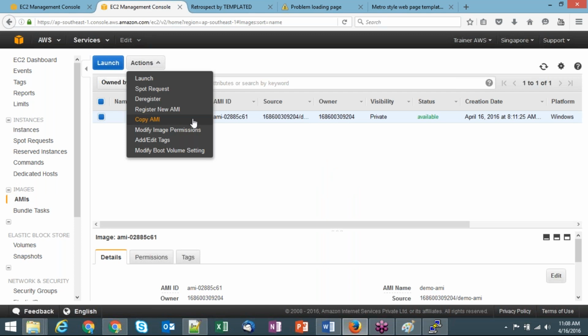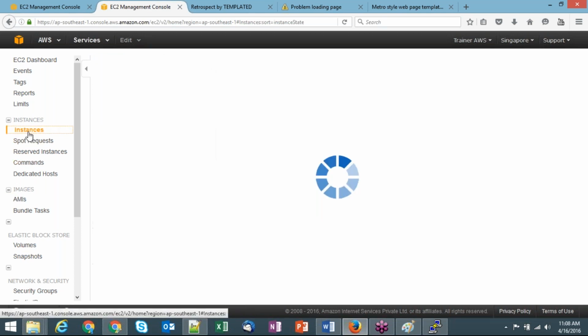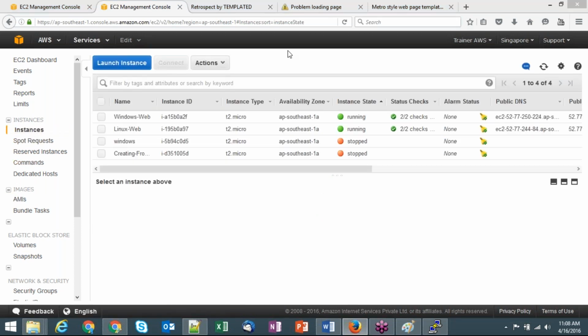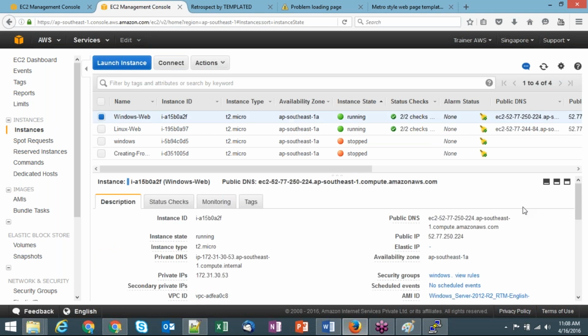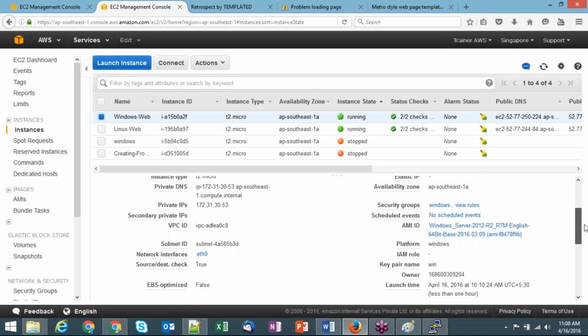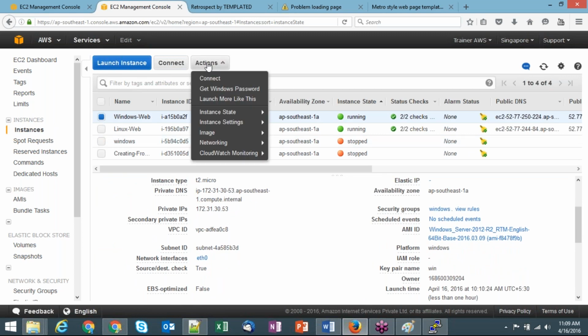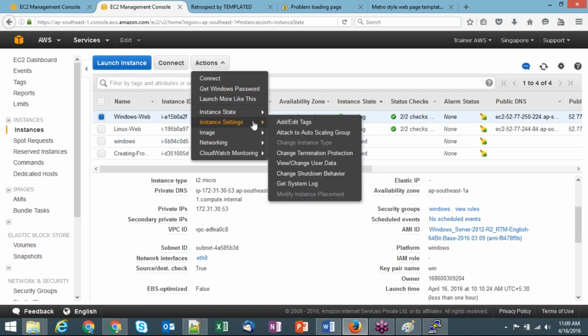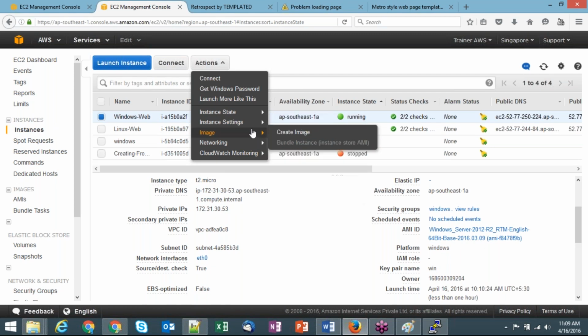Select the instance, then go to Actions, then Image, then Create Image, and there it is bundle. So what is it? It's for instance store AMI. It's not for the EBS based AMI.